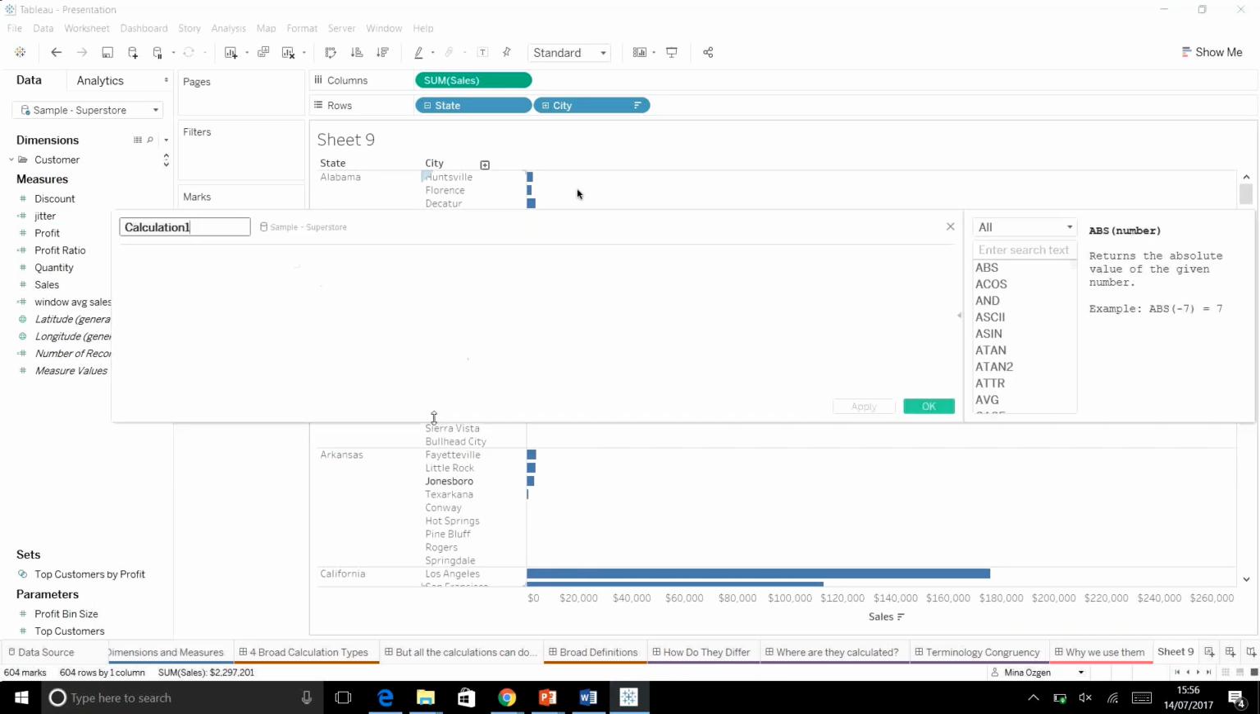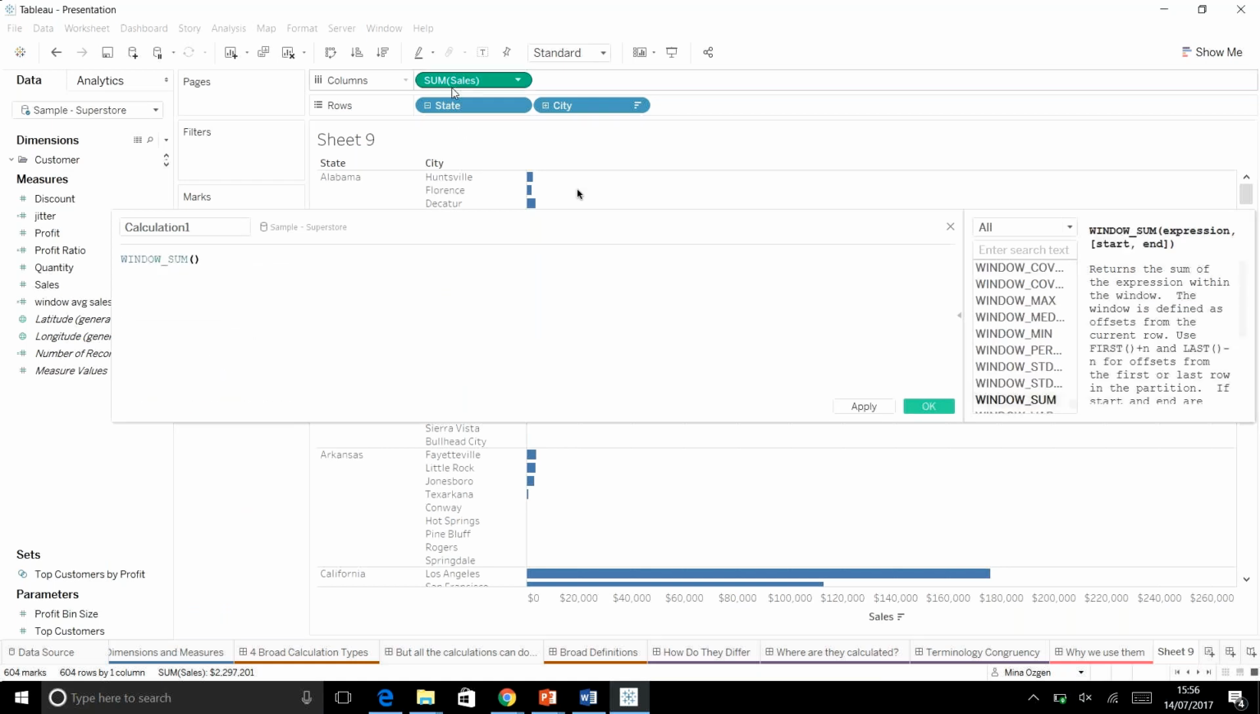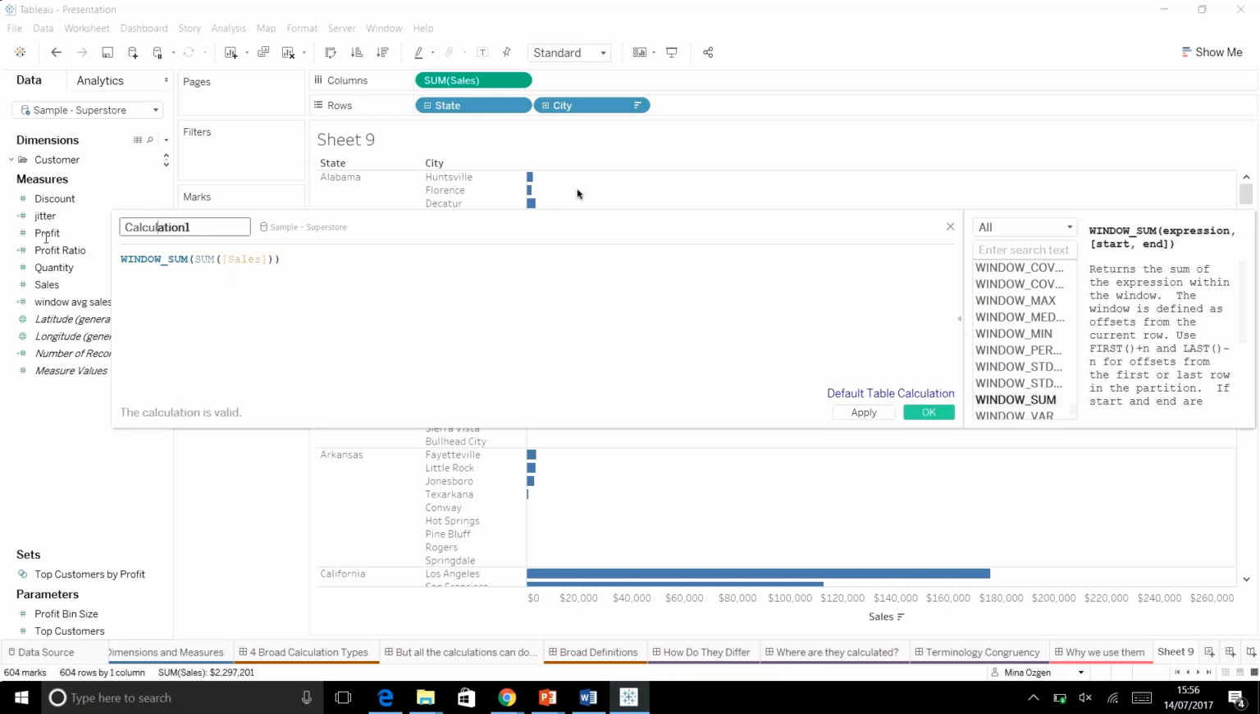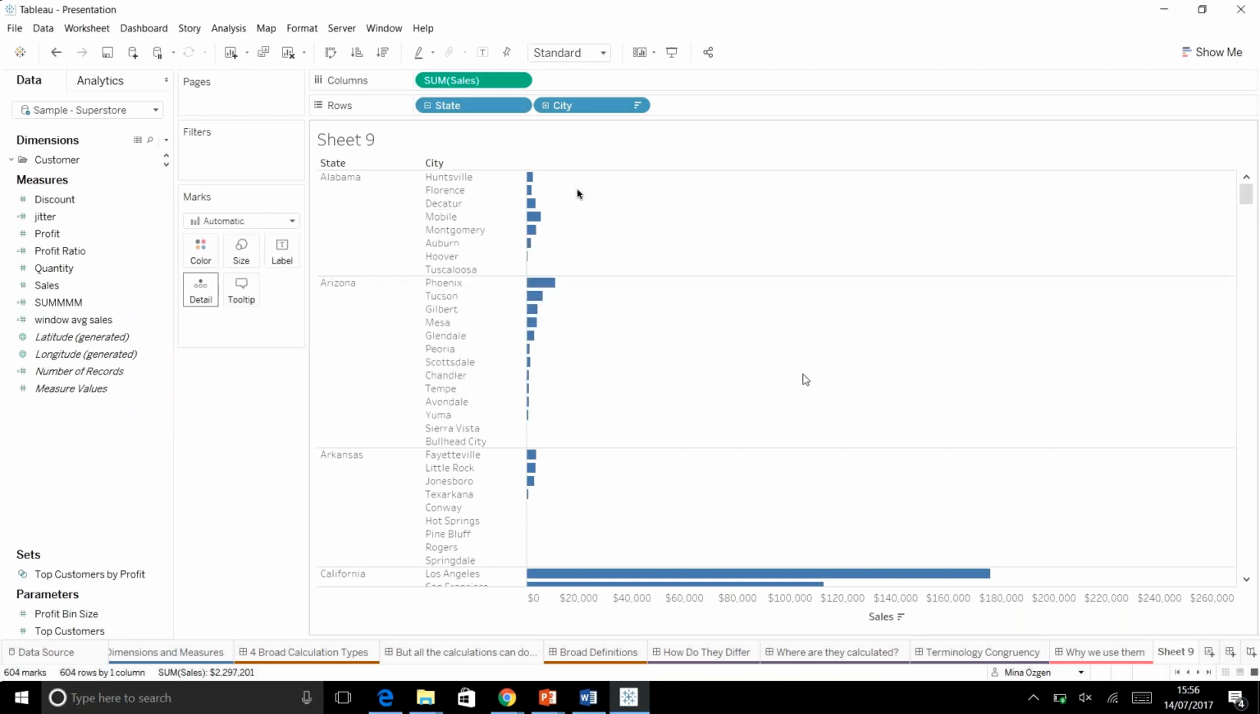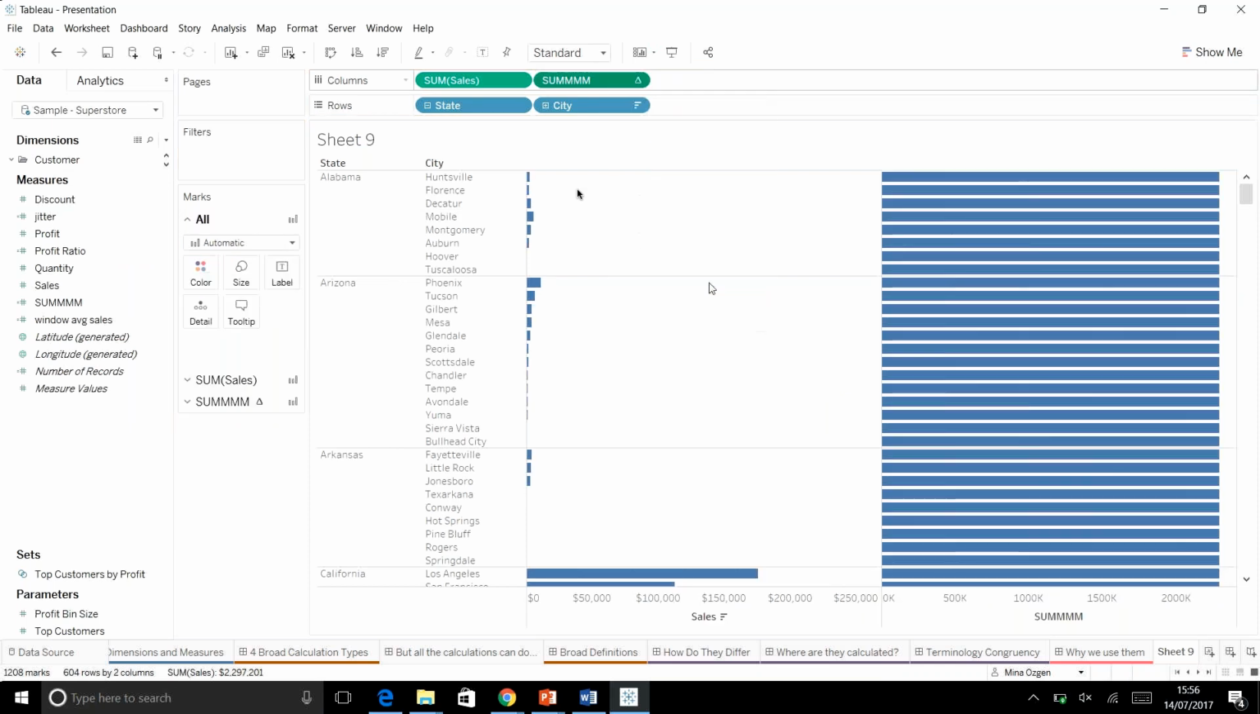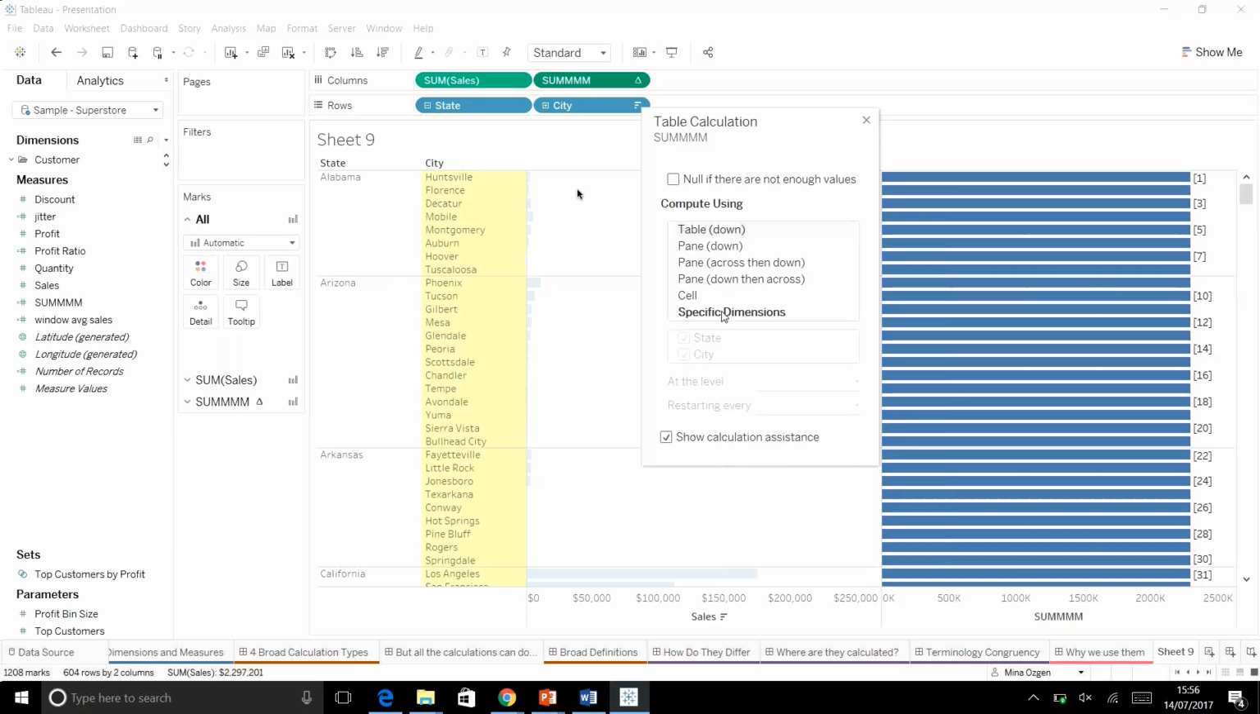So I could do window sum, sum sales, and I'm just going to call it sum. It's a really common problem. So initially, it's going to do what? It's going to take the grand total, right? Because it's a table down. So it's saying it for everything. If I wanted to say for each state, I'd untick state and it should do it.